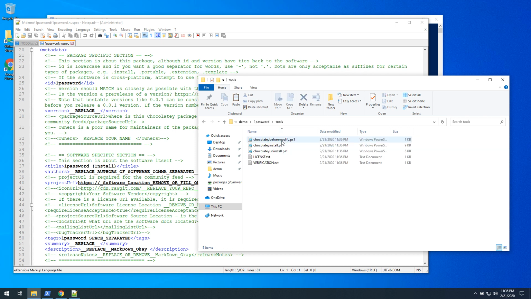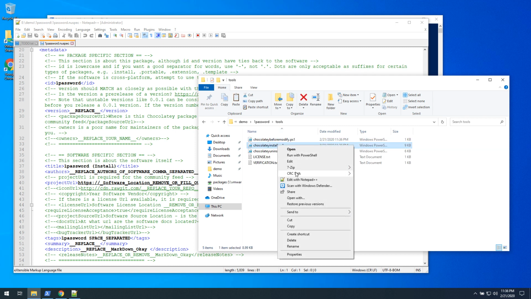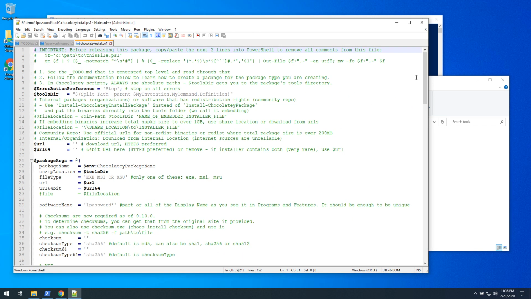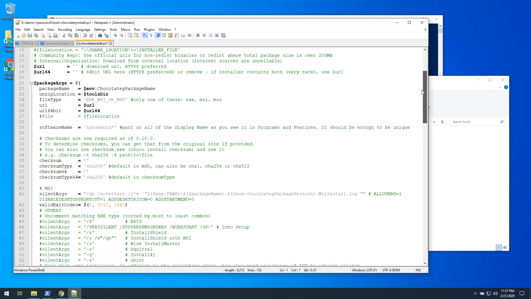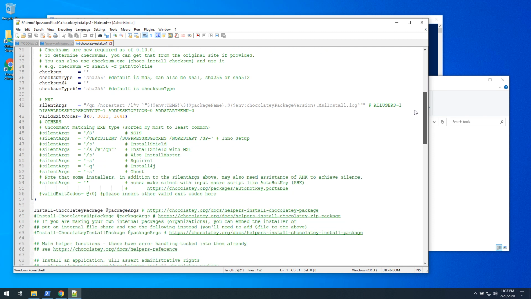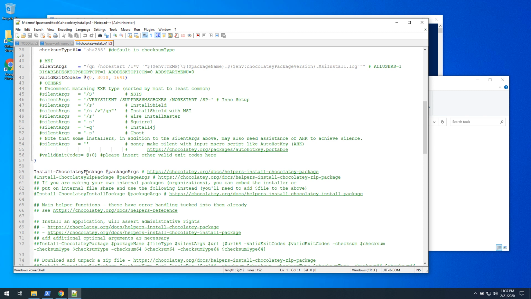And if we go into the tools folder here, we can see under the chocolateyinstall.ps1 this PowerShell script. Here's where we're going to build out all our package parameters, our arguments, etc., silent arguments, all the information to pass over into the actual install functions for Chocolatey.